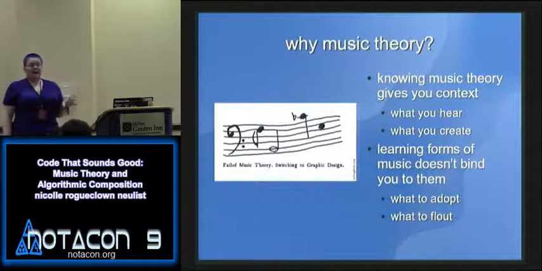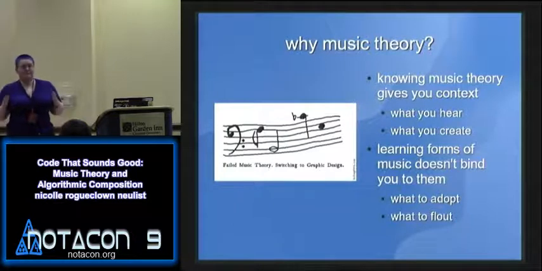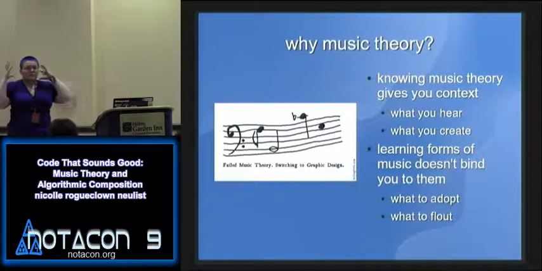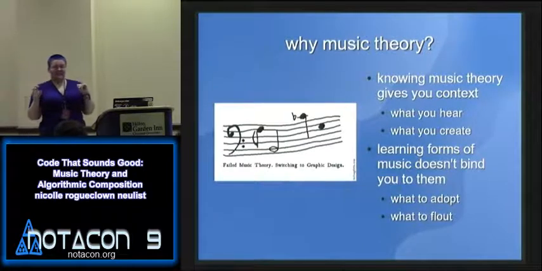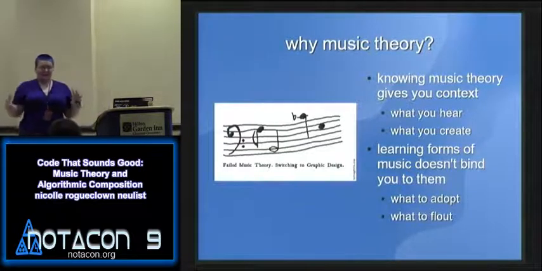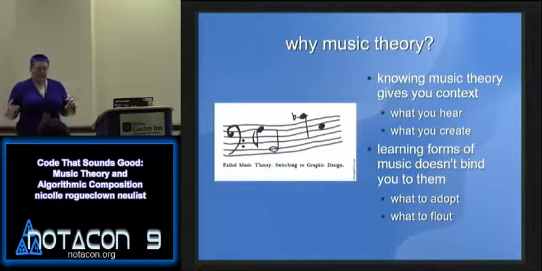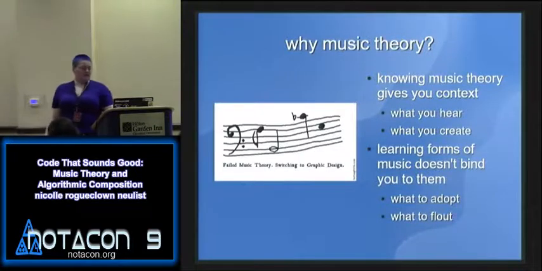Learning it doesn't bind you to say, okay, I need to make things that are in a key, or I need to follow what this person says is music, or that tradition says is music. Just knowing what's there, being able to listen to a piece and recognize it: this is sounding kind of major, sounding kind of minor. Yikes, that's atonal. It's just good to know. I like the background of it.